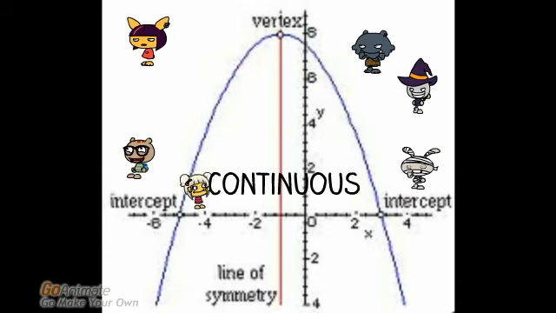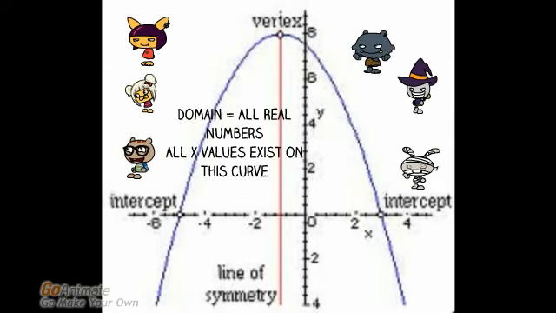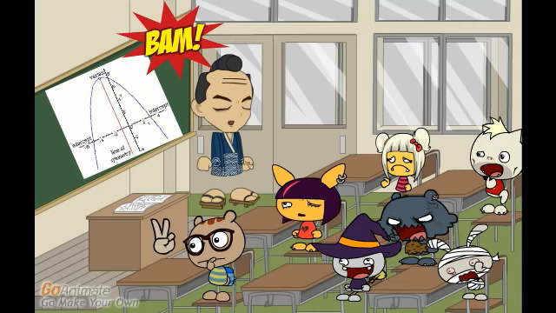A function is continuous if you can trace the whole thing without picking up your pencil. Domain is all the possible x values for a function. This function has a domain of all real numbers because as we travel along the function, all x values will exist on the graph. Remember, students, plug the x values into your function to evaluate the function for a given value. Context matters.